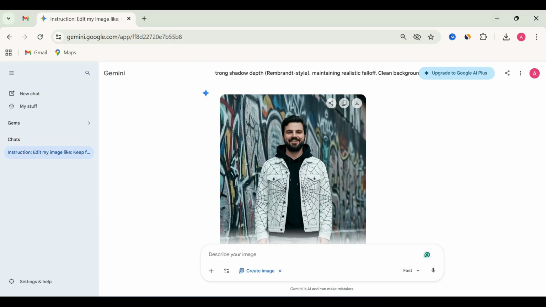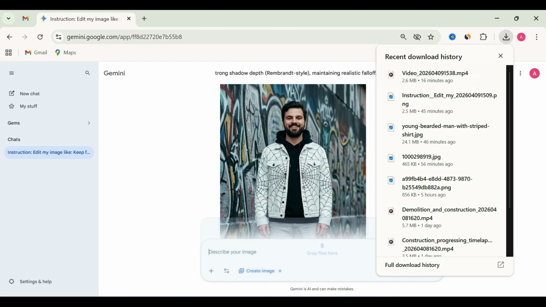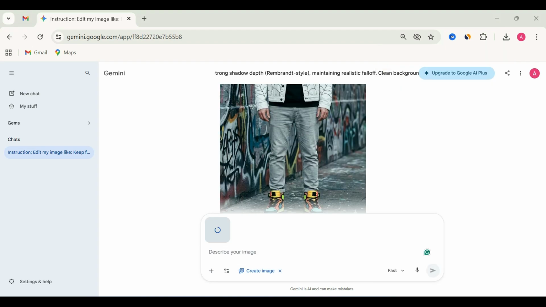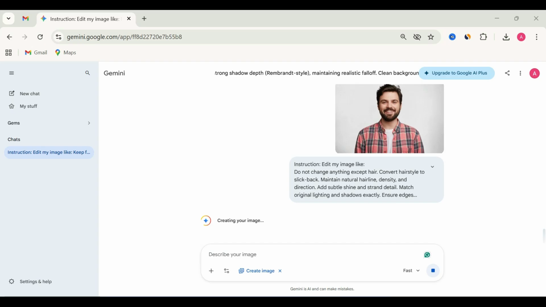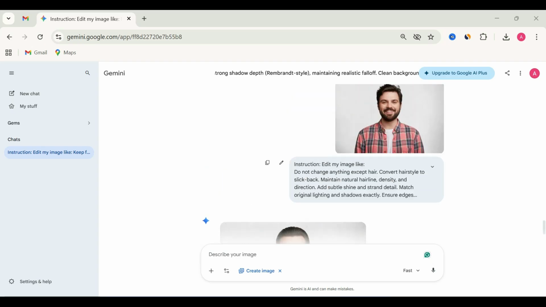Similarly, we will go for our prompt number 6, which is hairstyle change. Upload image, paste the prompt, hit enter. The result is ready. You can see the hairstyle has changed.